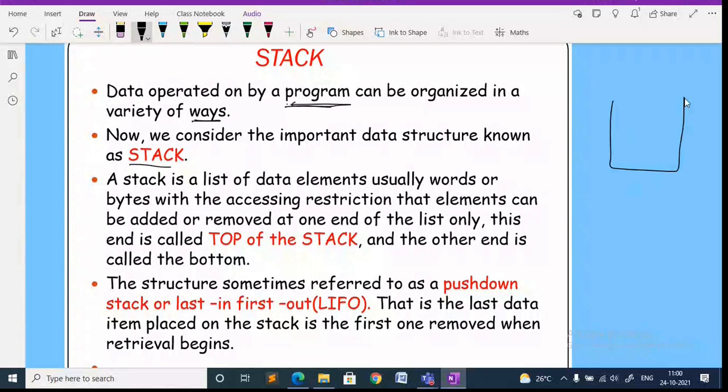So what are the important points you need to remember about the stack? A stack is a list of data elements, usually words or bytes, with accessing restrictions. Elements can be added or removed at one end of the stack only. Now I'm defining the size of the stack. You can push an element onto the top of the stack. Push another element onto the stack. If you want to remove an element from the stack, you pop it out.